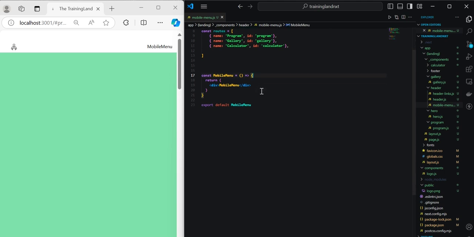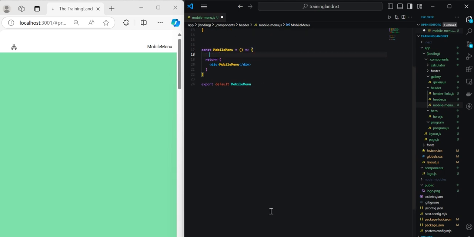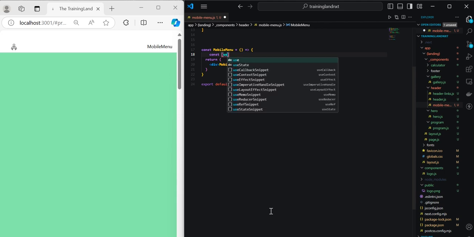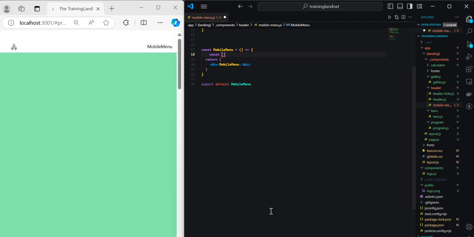Then within the mobile menu, we'll need to start out by capturing some state. And we're going to say, if the menu is open, we're going to say isOpen. And then we'll say setIsOpen. And that's going to be equal to useState. And the initial state of it is false. We do not want it open initially. And all we need to do is create a simple function named toggleMenu, or whatever you want to call it. I'm going to call it toggleMenu.